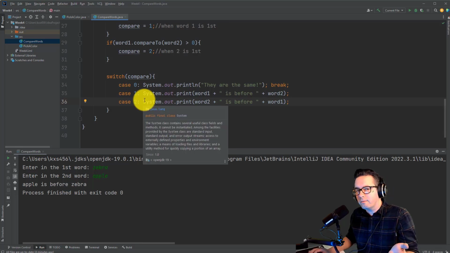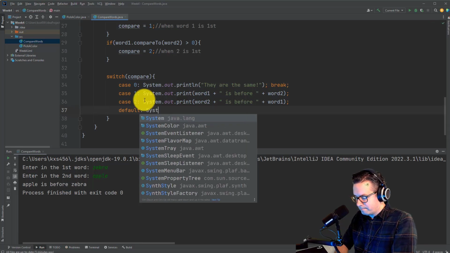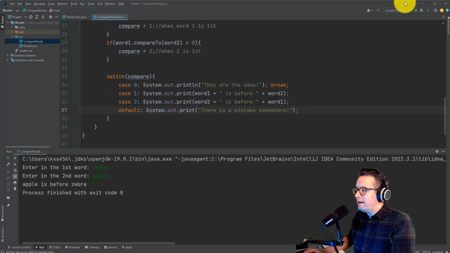And then remember with the switch, we have to have a default, and we'll just use that as an error just in case it's not one of those cases, and we'll just say there's a mistake or something like that. There we go. All right, so let's give this a try.